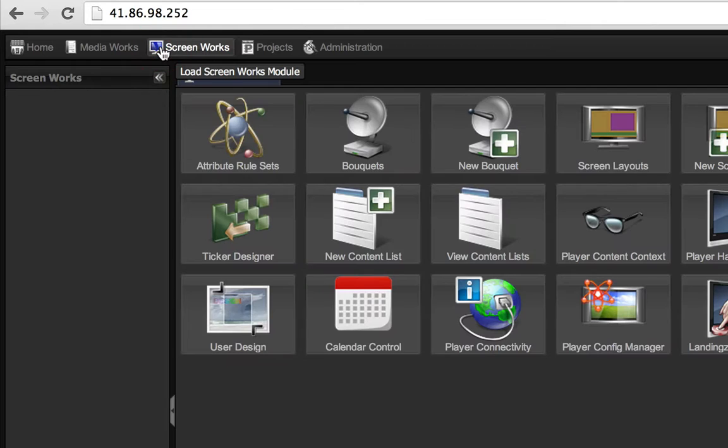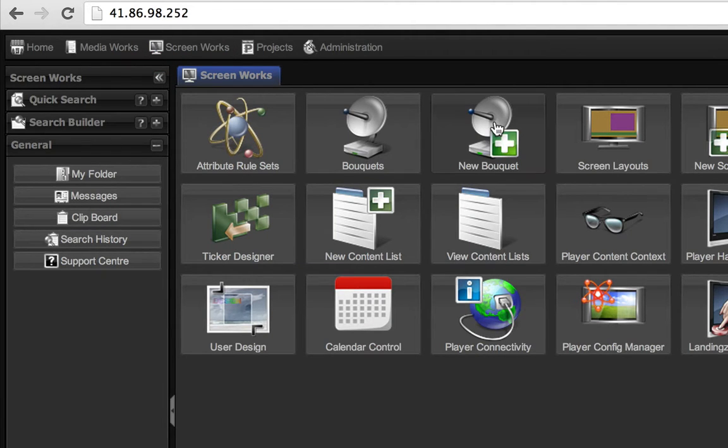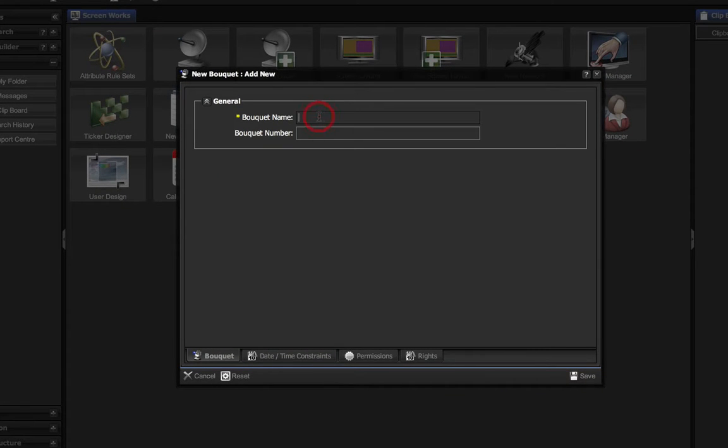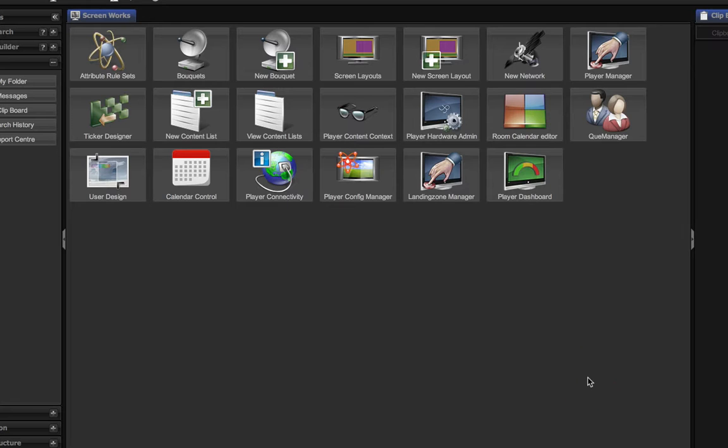First thing that we're going to do is go to Screenworks and say new bouquet. A panel opens up. Let's give it a name. We will call it data post. Bouquet number is not required, but we will call this 001. Down the bottom here, you could at this point add rights, permissions, time constraints, but as discussed, we're going to use user access as a control mechanism to this network.